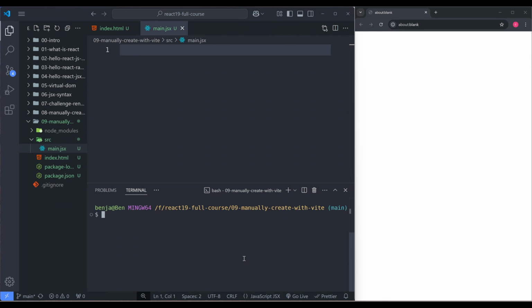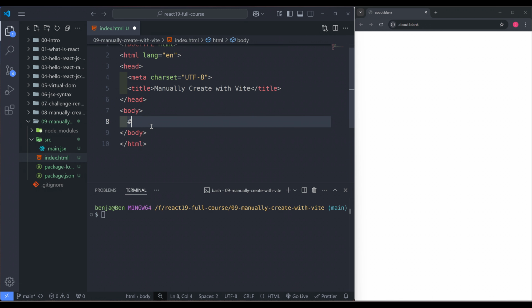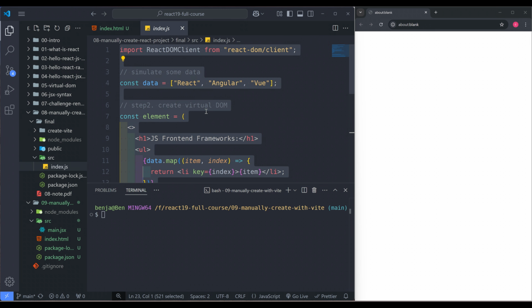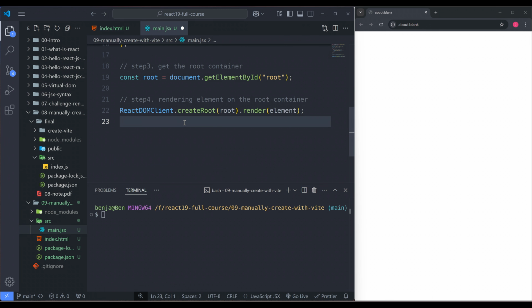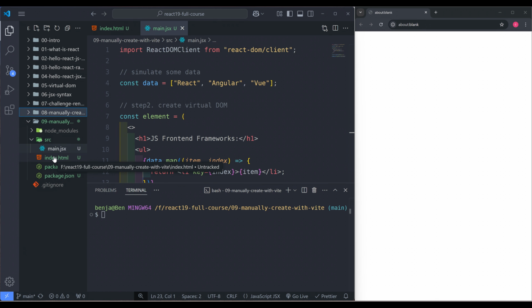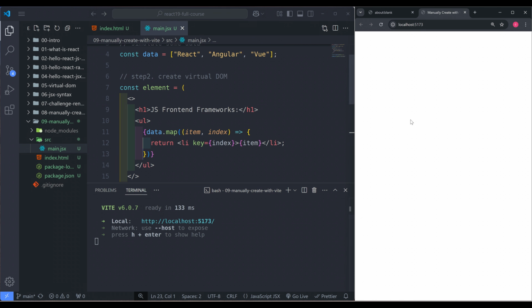Next is to write the code. Add a root div in index.html. Then, in index.js, copy over the code from the last lesson. Then, run the project. Use the command npx vite. Open the browser and we find, oh, nothing.